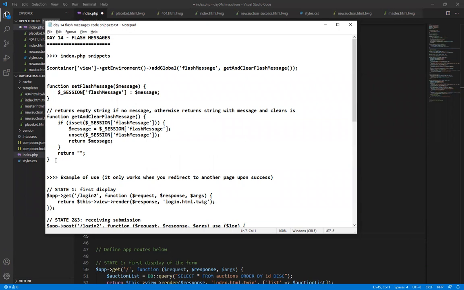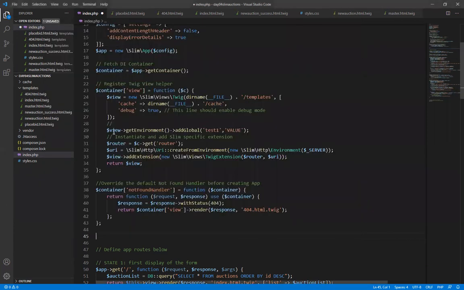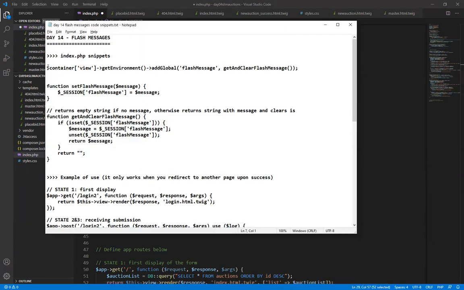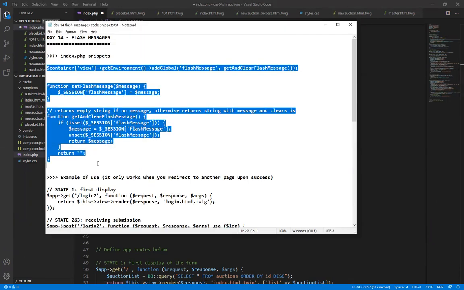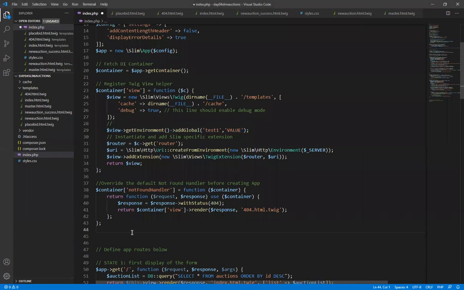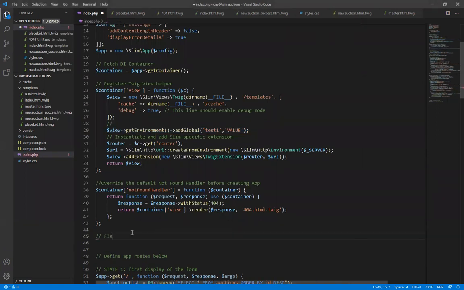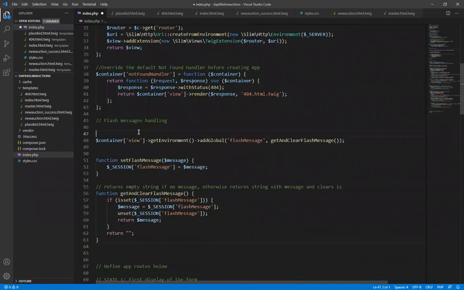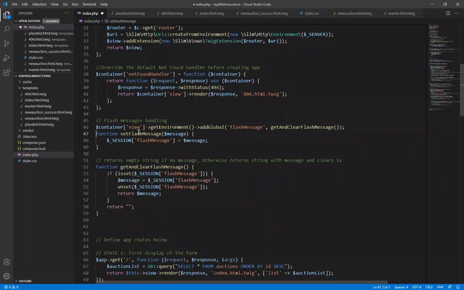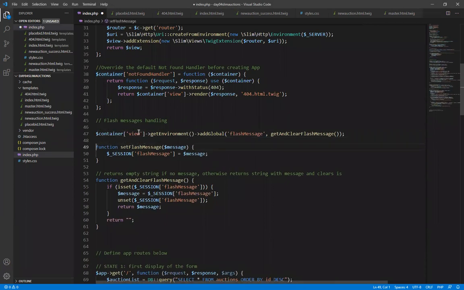So I'll borrow this code. Get a clear flash message. Yeah, let's do that. I have a vague feeling we should probably maybe do that here. We'll see. Yeah, let's just borrow this. We'll see if it causes us trouble. So flash message, yeah, flash messages handling. Let's put it here. So here we're, what are we doing here? This is something we haven't done yet.